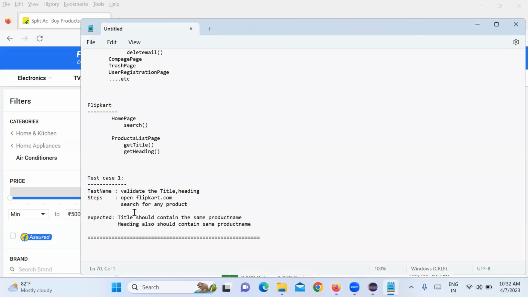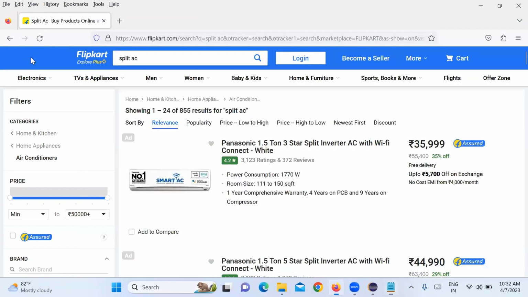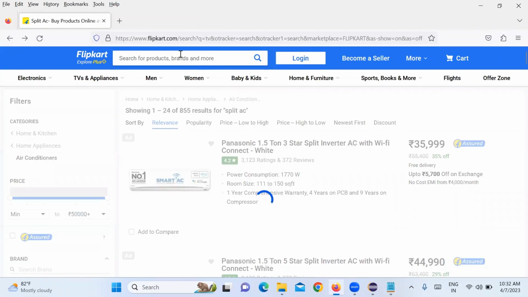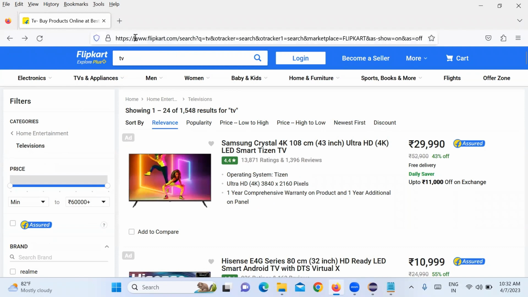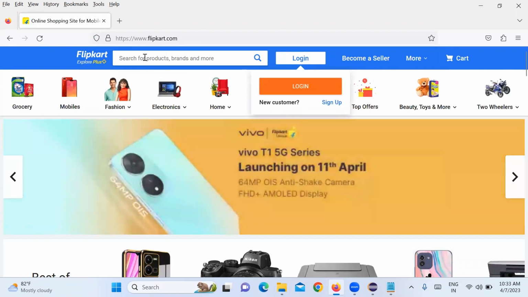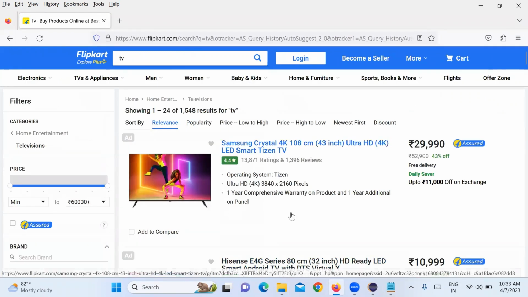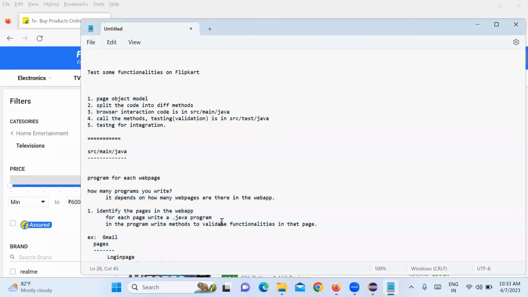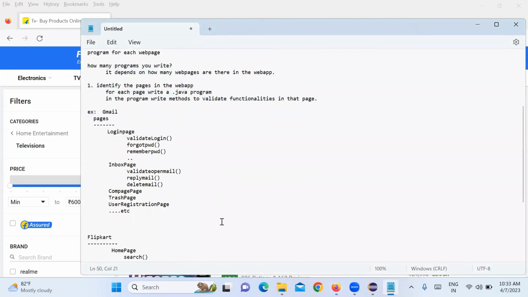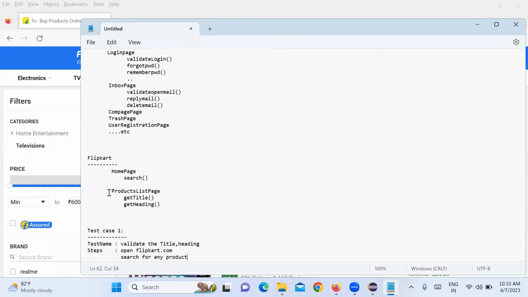But to automate this test case, how many pages am I interacting with here? Two pages. When I open flipkart.com, this is the home page, right? In the home page, I search for a product. Then this is a results page, right? Two pages. So in the home page there is a search. In the products list page, I have to get the title as well as the heading. So this is the navigation.